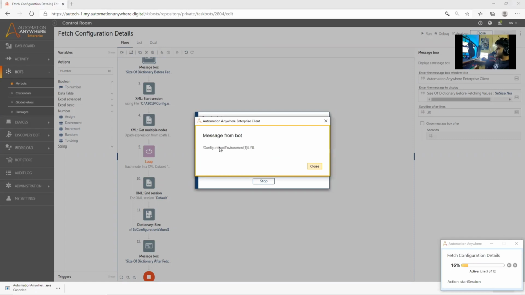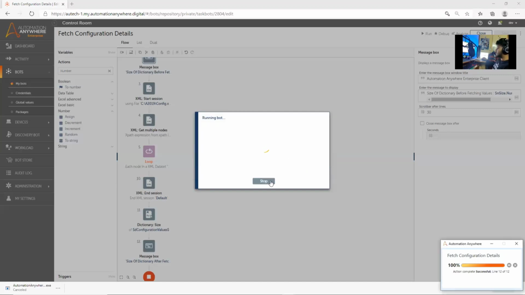Now it will show me the XPath. So this is the current XPath, that was for URL. This was the second XPath. This was the third XPath. And here if you see, the size of the dictionary after fetching the values is 3. Basically I have inserted everything into my dictionary variable. I'll be closing it, and then I'll be stopping it.